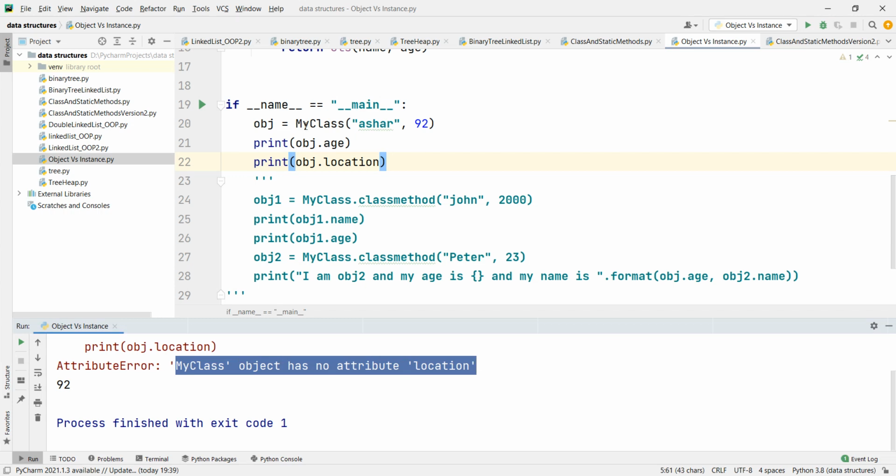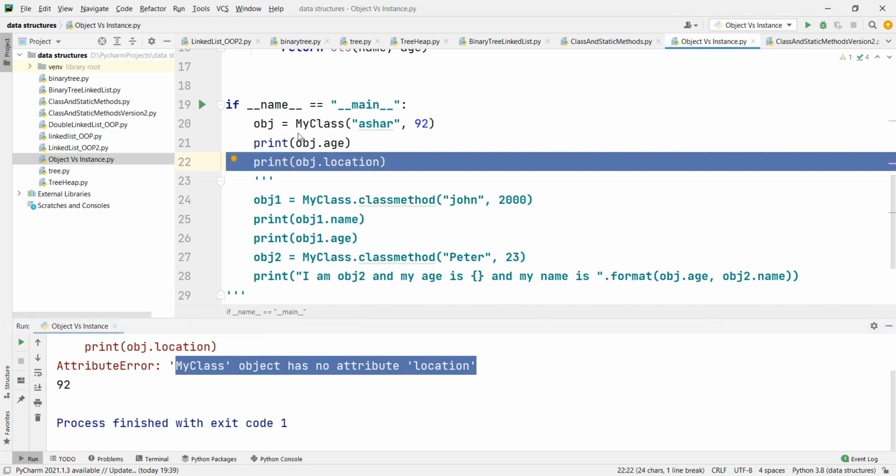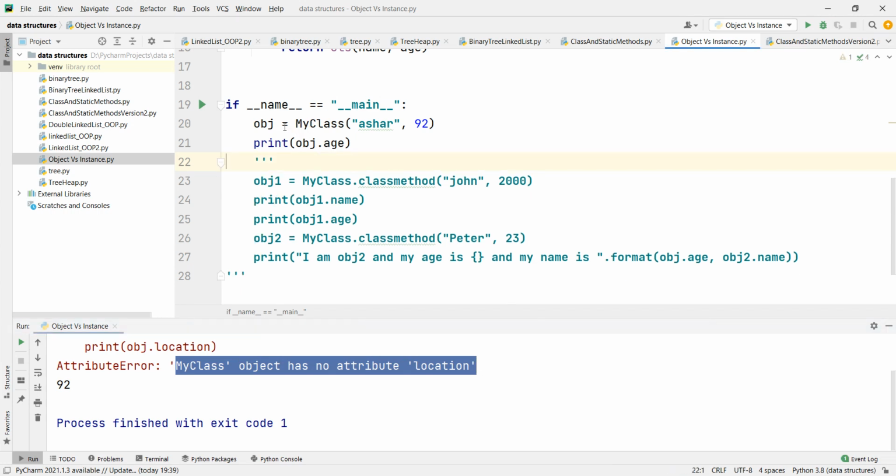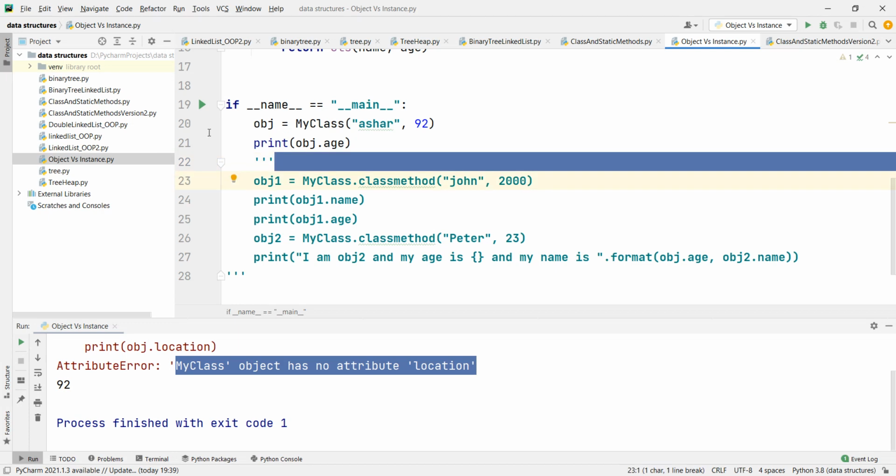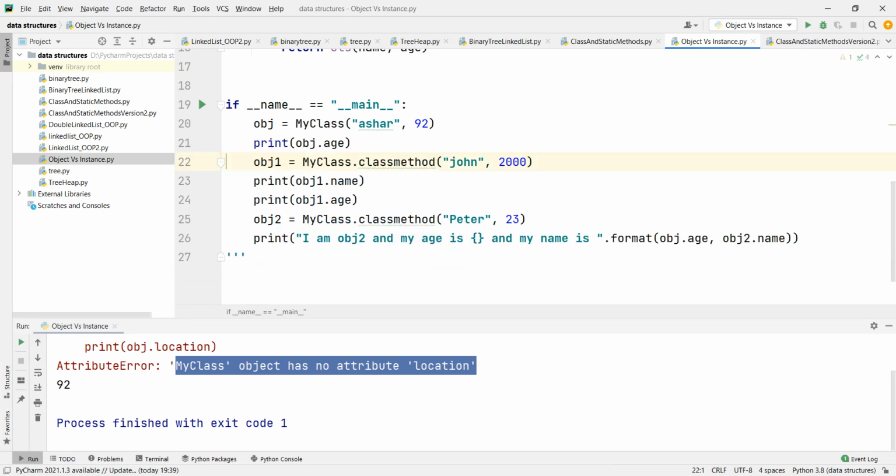But if I print this statement after running the class method, like in this case, I'm using the class method to create another object, and I've explained in another video that we can use a class method as an alternate constructor.